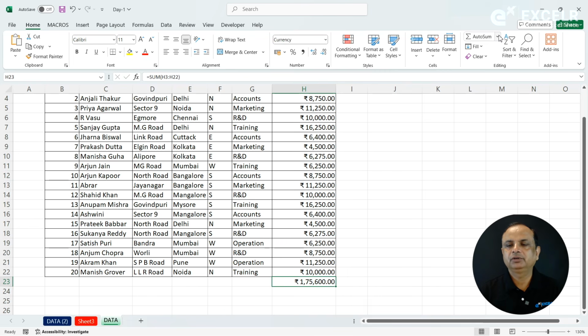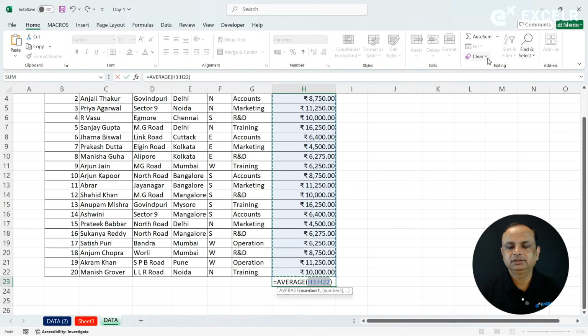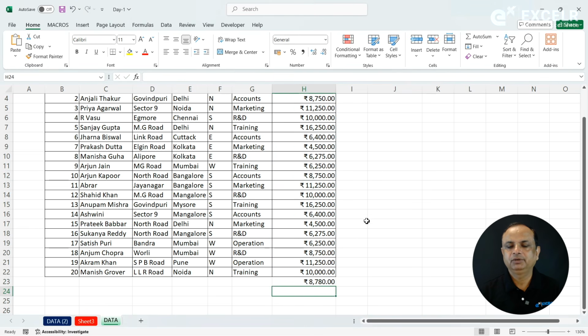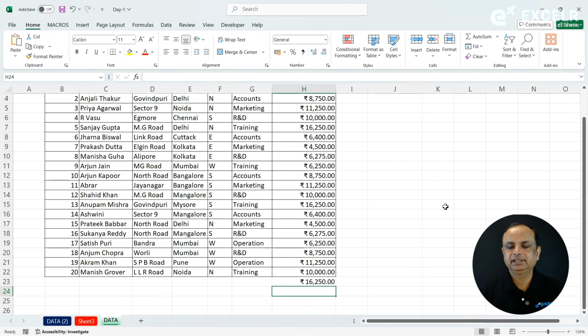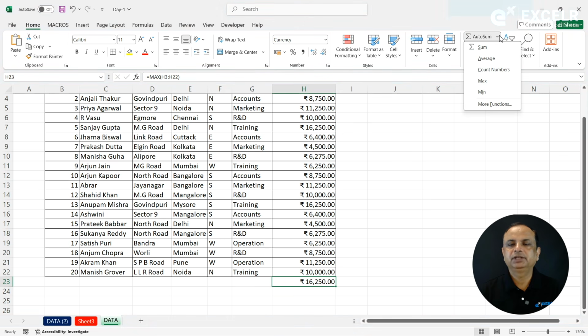If you want to go for average, you can click on this and hit enter. If you want the maximum, you can click on this and go for the max value. You can press enter right now. So here with the help of auto sum, we are not writing any formula or function, that is written by Excel itself.